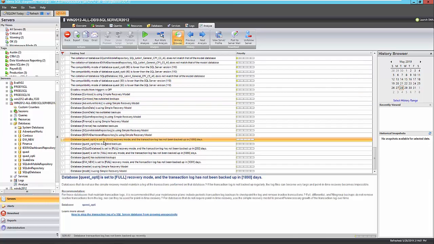Another thing here is if you're in full recovery mode and you haven't done a T-log backup in a certain number of days, wow, 1,890 days, that's a very long time, so maybe I need to look at that. Again, it gives me a recommendation on why I should back up my T-log, obviously for point-in-time recovery, so you minimize your data loss there. And it also will give you an article here on either the Microsoft Knowledge Base or the IDERA Wiki site to give you some more detailed explanation of that as well.